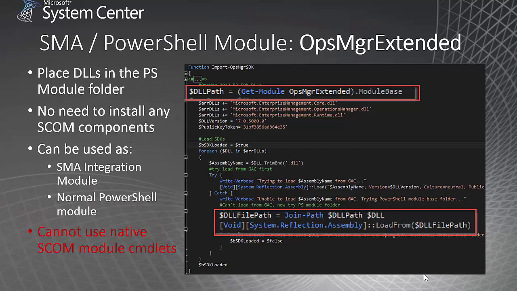Okay, so to show what is possible with PowerShell and the SCOM SDK, this is something I've been working on for the last 6 months in my spare time. I've created a custom PowerShell module that can be used in SMA as well. I gave it the name OpsManagerExtended. Basically, I'm extending the current module, and using the SDK to do virtually everything you can do with Ops Manager. Can you guys see the code here?